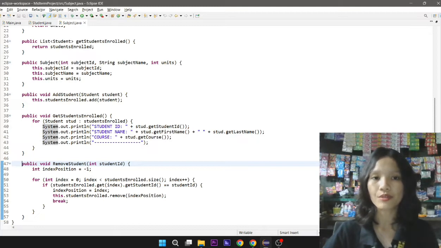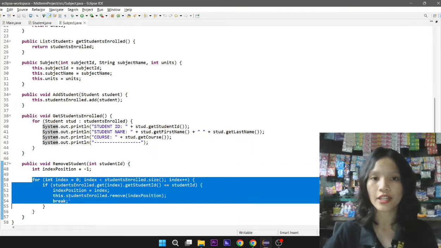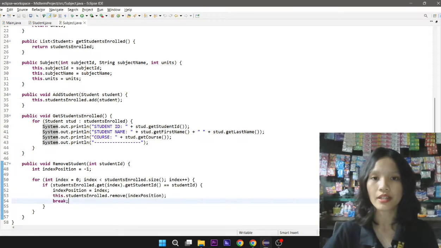When it comes to removing the student, we need to remove the student by using public void removeStudent. Inside the parameter int studentID, int indexPosition equals -1, for int index equals 0, index less than studentsEnrolled.size, index increment. If the user wants to remove the subject from a student, then the user selects 4, then inputs the student and subject ID to remove.